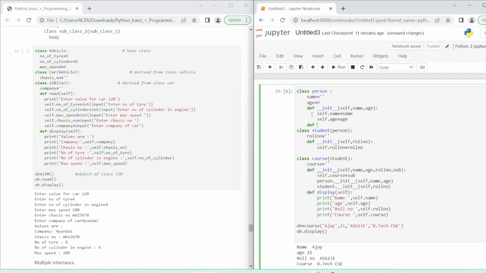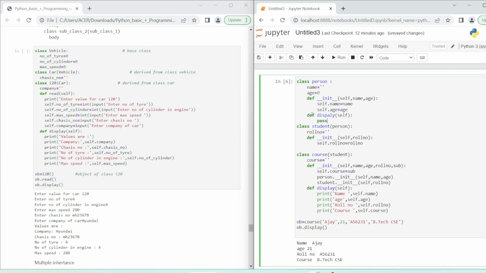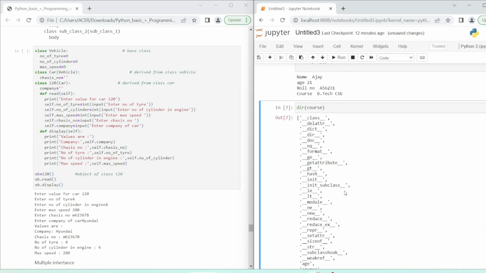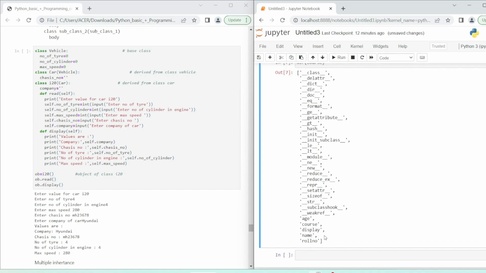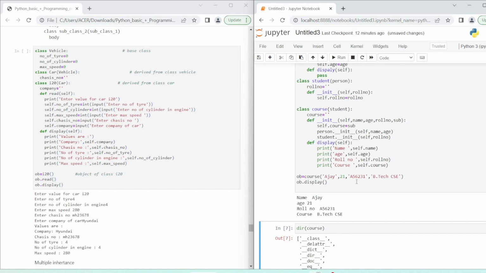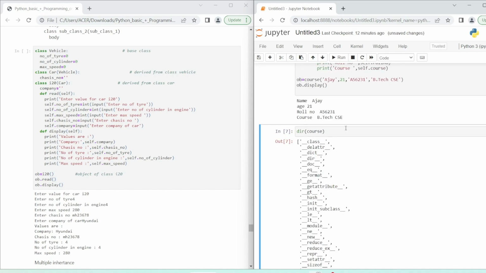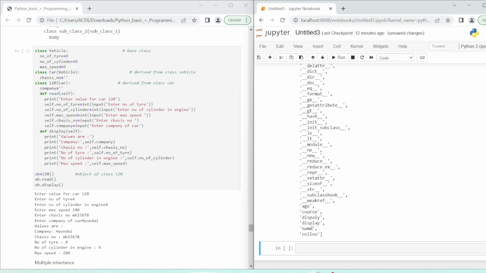Def display self, pass. I'm writing pass because I don't want to do anything. It's still showing only one display. Oh, sorry. I need to run this, and then I need to run this. So now it's showing. Okay.